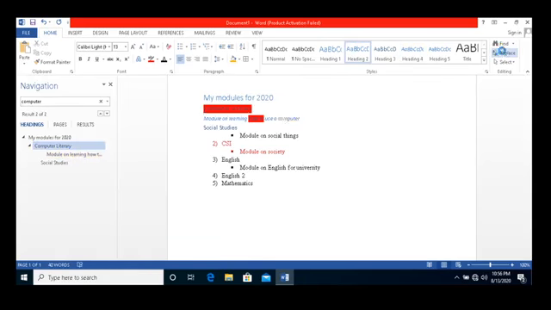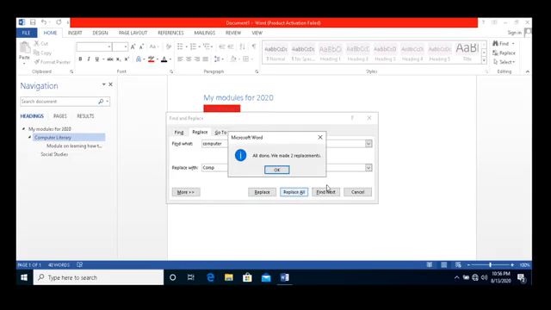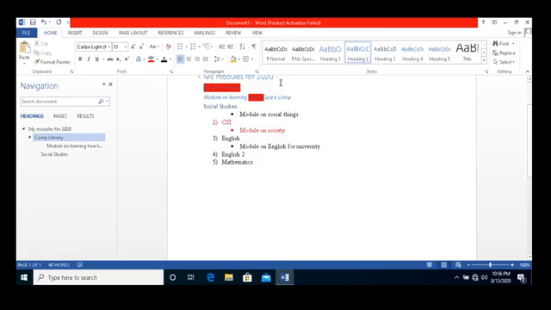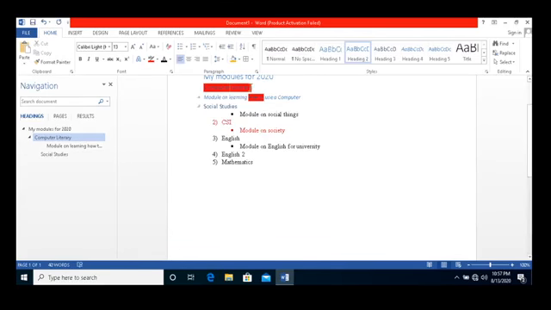I can also do find replace. So I can say find computer and maybe replace it with comp. You can just say replace all. Then you'll notice that all those were replaced. I can do the same. Replace, find comp, replace with computer, replace all, or I can do it one by one to say replace next. Then again that is done for me.